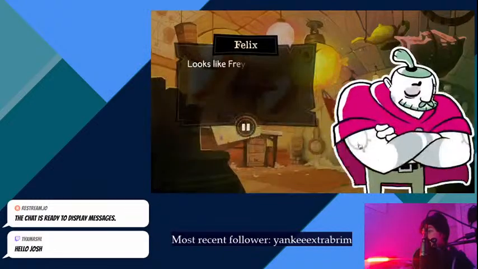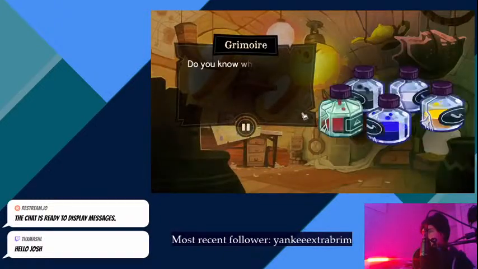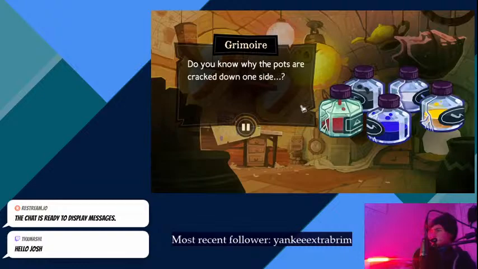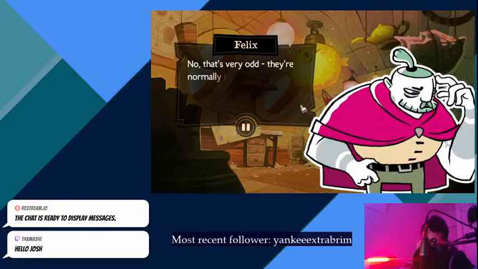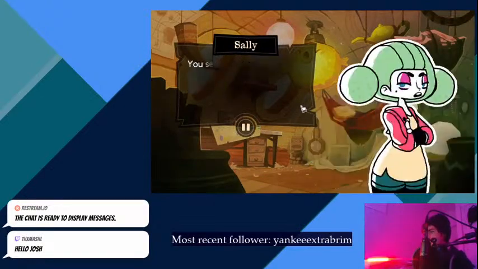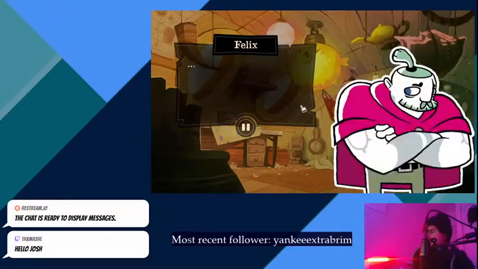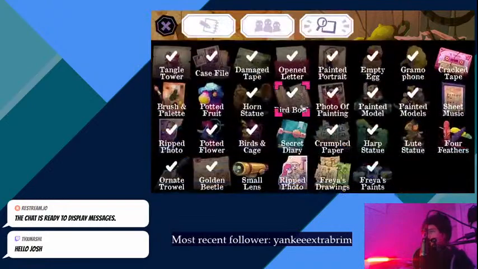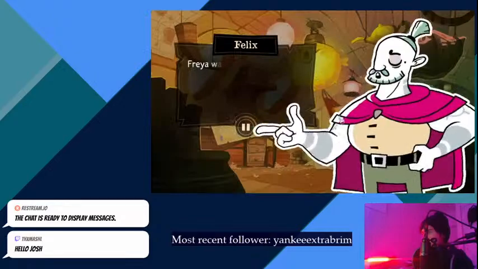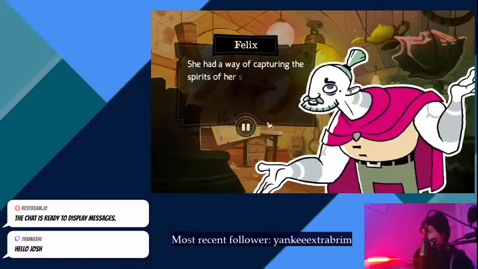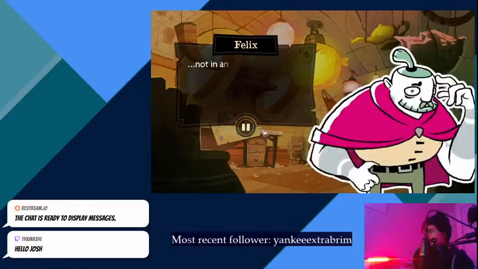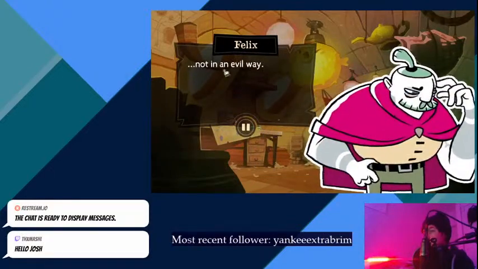Freya's paints. Looks like Freya's paints. Do you know why the pots are cracked down one side? No, that's very odd. They're normally in excellent condition. You seem pretty sure about that. Yes, because you stole them. Freya's wrong. Freya was quite the talent. She had a way of capturing the spirits of her subjects. Not in an evil way, in a good way.